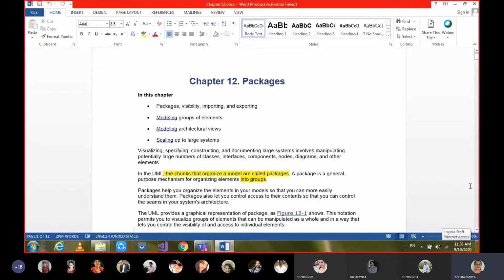So have you packed things in a particular box manually? So that is what a package is. Okay, but that is the manual one. But here, when we talk about software things, all the logical elements which are related to one another are grouped, organized in one, which is called a package.